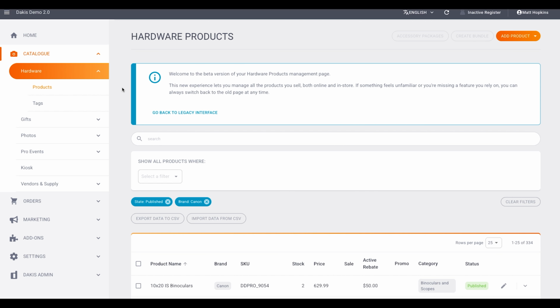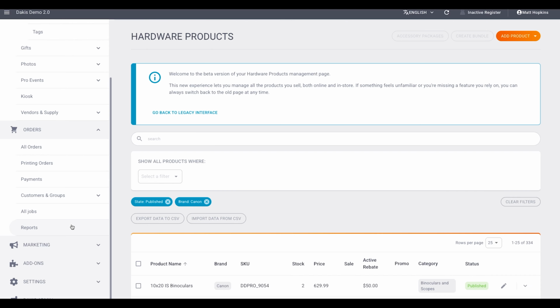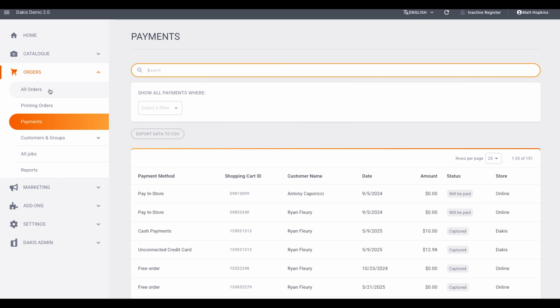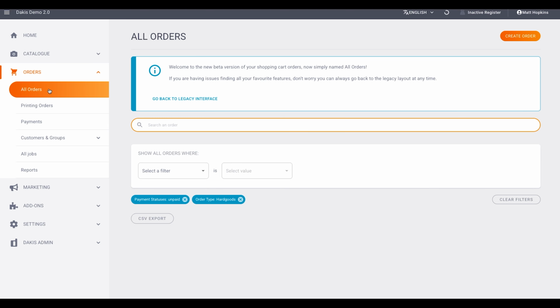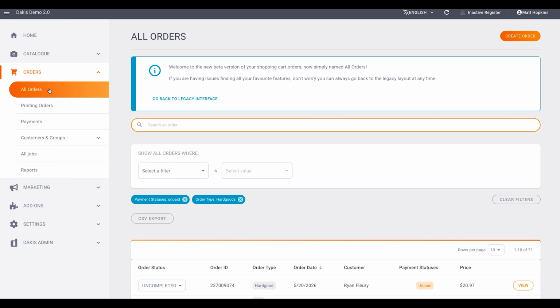In mydakis, you can export data from 4 places: your hardware products, your orders, your customer profiles, and your payments. In this video, we're focusing on exporting orders. You can use this feature to put together sales reports, reconcile transactions, or keep a record of your order history. Of the CSV exports available, it's probably the one you'll use the most often.